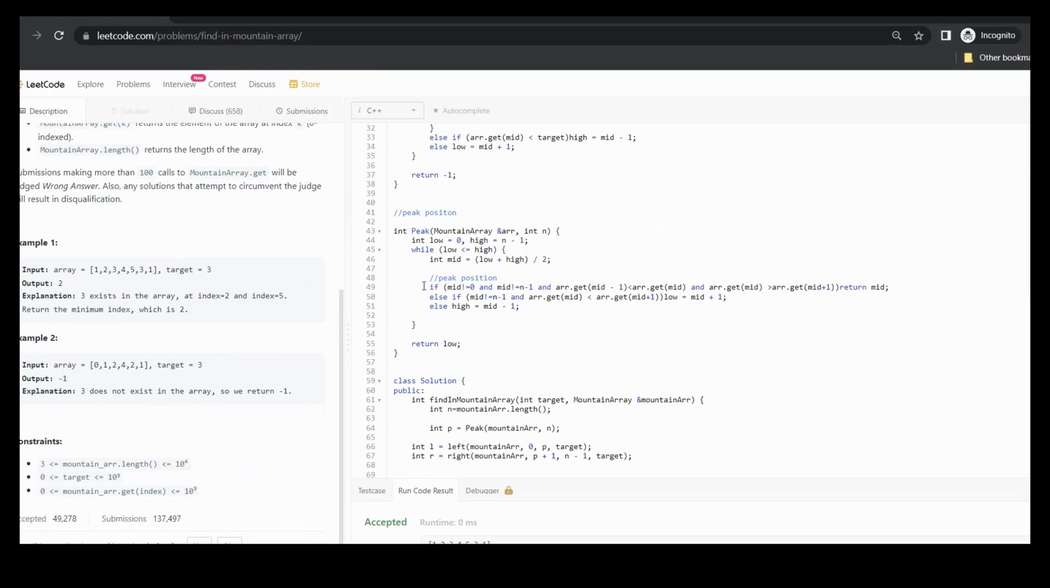So if we want to find the peak index, we do not need this particular condition, because if we remove this condition and simply do this, the low position will point to the peak position. If you do not trust me, then you can check it. So this check is not important if you are finding the peak. I explained this because I want you to know the property of peak index.